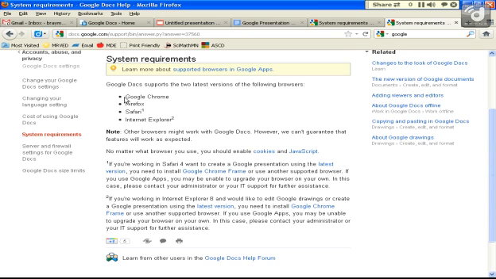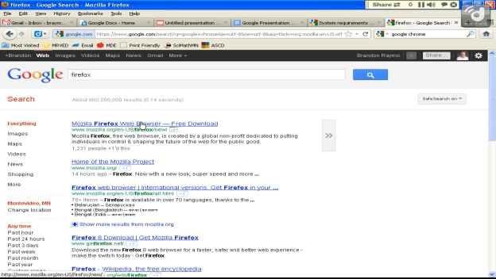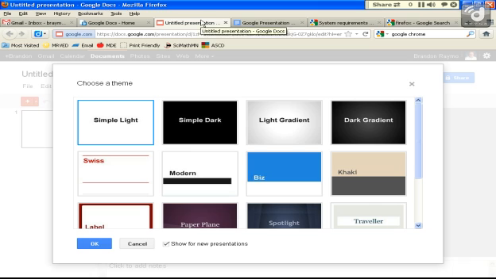The browsers that work best for Google Docs are Google Chrome and Firefox. If you don't have those, you need to go get them. The easiest way is to go to Google and search Google Chrome, and you can download it for free, or just search Google Firefox and click on that. It's also a free download, and those 2 browsers are probably the best for using Google Docs.